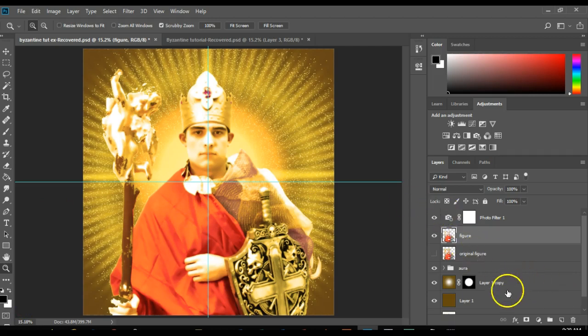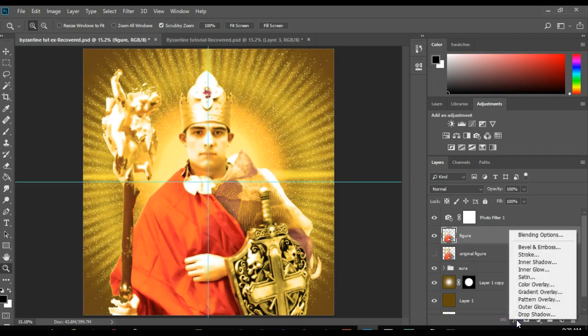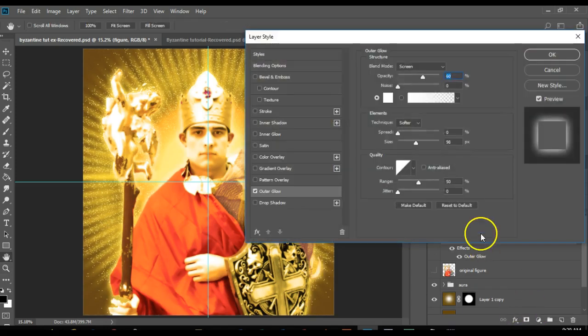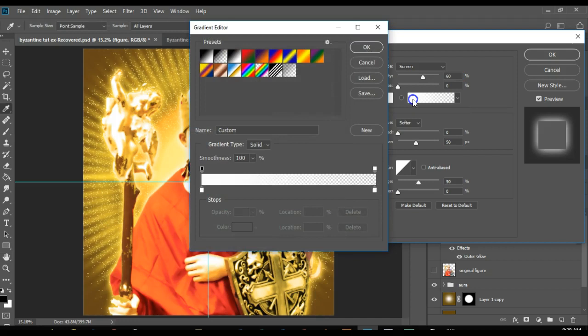Then you're going to go down to the bottom of your layer palette, and there's a button called FX, which are special effects. So click on that and then select outer glow. It's going to bring up a box. So what you want to do is click on this color box right here. And then just come over here, and when you get into your image, it should turn into an eyedropper. And then click on the brightest yellow of the image, and then hit OK.